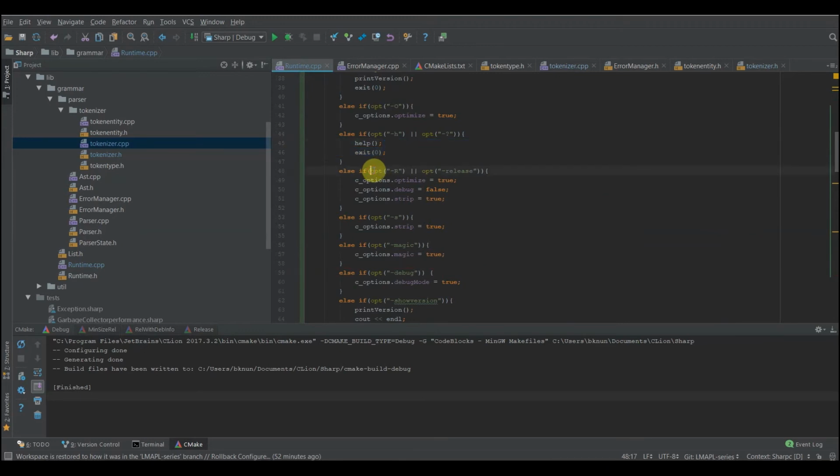Next, we're going to have a couple of different extra flags. So we're going to have a -r or a -release, which is basically going to optimize our code, set debugging to false, and strip our code. Essentially, this will run our optimizer when the compiler is finished compiling our code. It's going to set our code to not debuggable, so we will not have the ability to debug our code as the programmer.